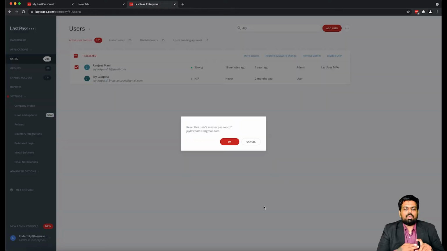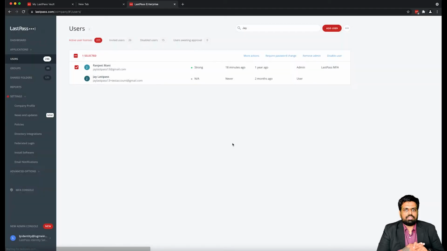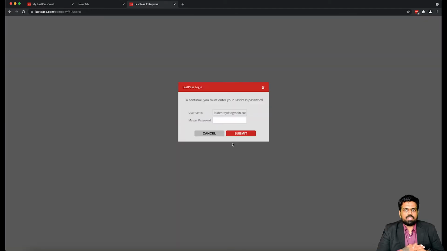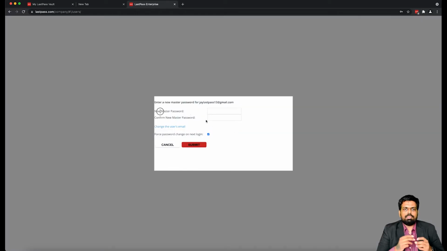Now, when you click on the Reset Master Password for the user, it will request that you enter your super admin credentials. This is primarily required as a security measure. Once you enter your super admin credentials, you'll be logged in to enter the new master password for the user, and you can also force the user to reset their master password once they log in.